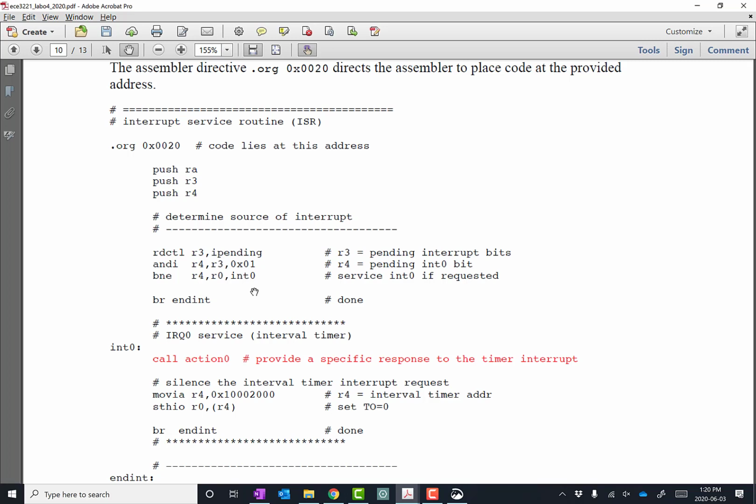We just need to check the pending register again, mask the bits to see if it came from the push buttons, and then perform an appropriate action if it's for the push buttons instead of for the timer. One thing that we talked about was interrupt priority.